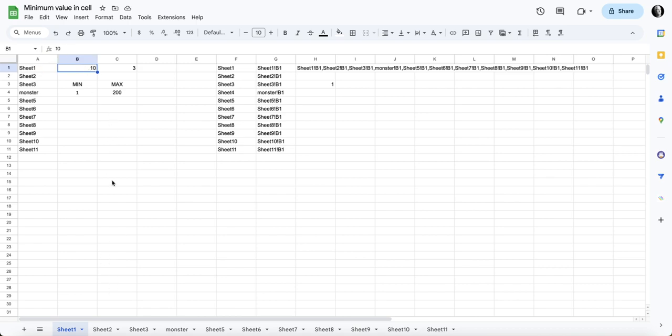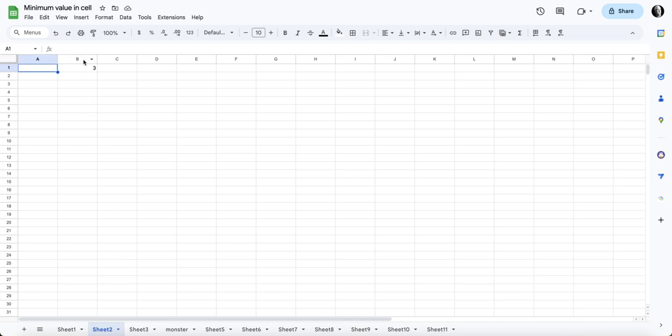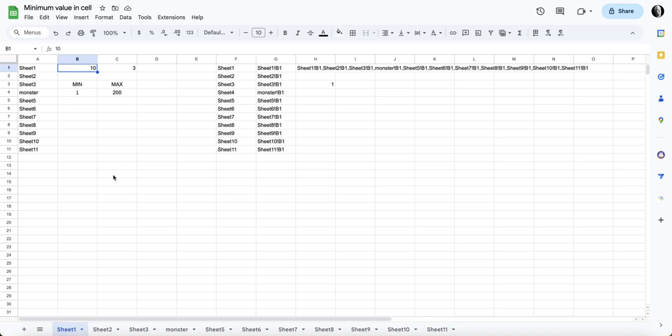So in this example, I have a 10 in B1, in sheet 2 I have a 3. Some of these sheets don't have anything. Here's a 1. I think I have a sheet over here that has 200. And so what I wanted to do in this case was write a formula, and this is the formula that we came up with. This is a single formula that would show me the min and max by row, essentially, of whatever these sheets are named in column A.